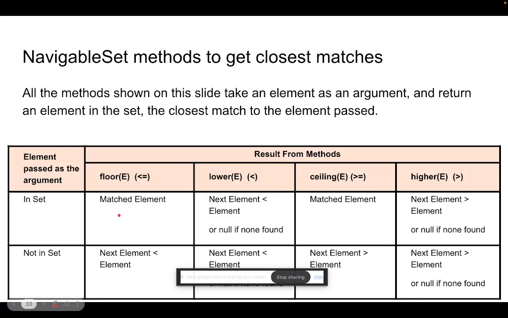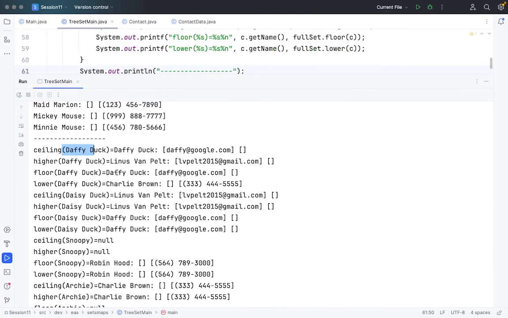yeah, this is much better. So in a particular set, if you're using the floor function, it will be less than or equal to, so it will say this is a match element. For lower, it is less than only. So let's say the floor value of Daffy Duck is less than or equal to, that is Daffy Duck and Daffy Duck, and anything lower is less than. So anything below Daffy Duck is Charlie Brown.